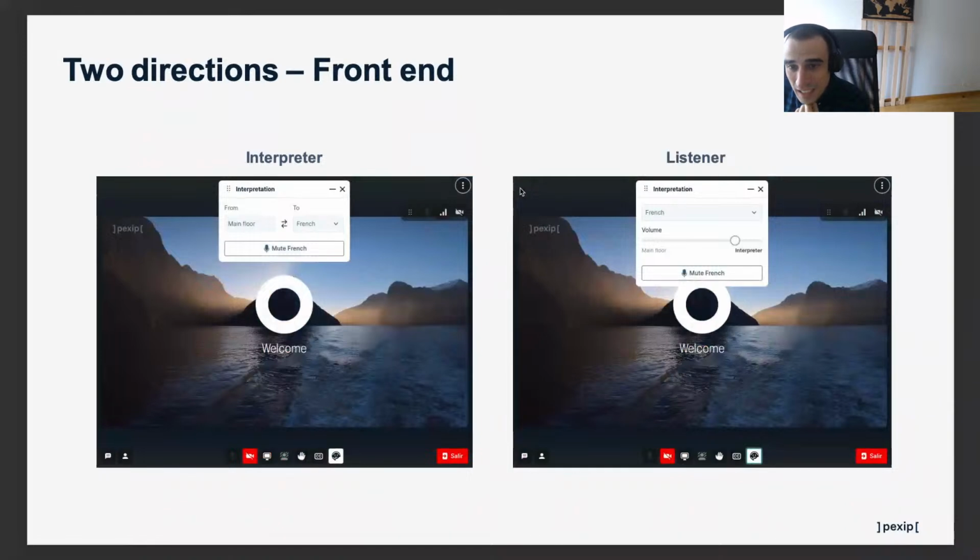Okay, and this is the interface. We have a button here to change between the two directions, and the listener has an additional button to mute the interpretation.